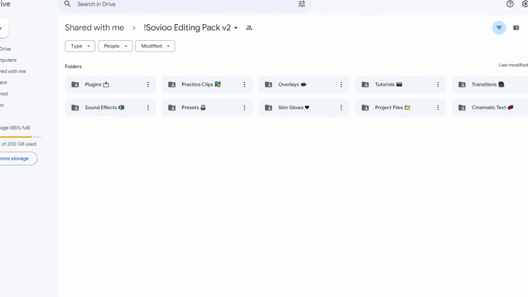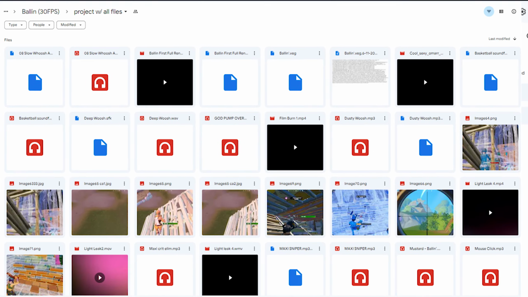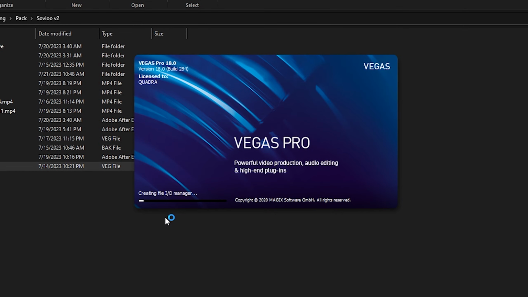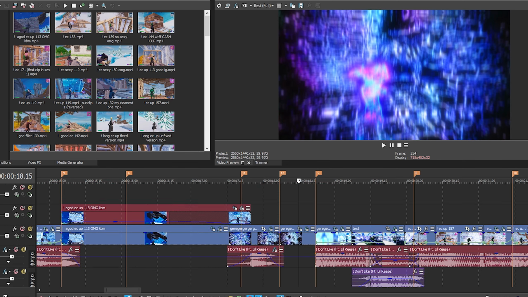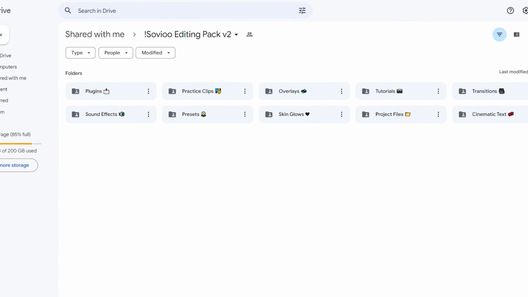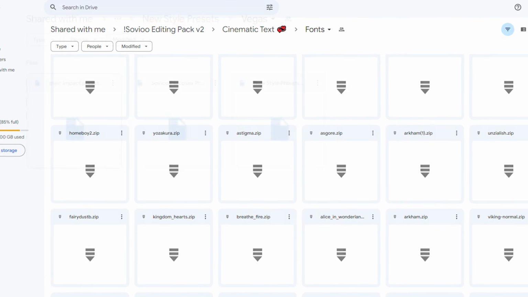The things I would like to see, though, is maybe a project file with all files. So instead of me just opening the project file and seeing nothing, I would like to at least see what's happening and have a better understanding. Also, maybe the sorting could have been better, the fonts could have been sorted better, the presets could have been put into one, and the transitions.